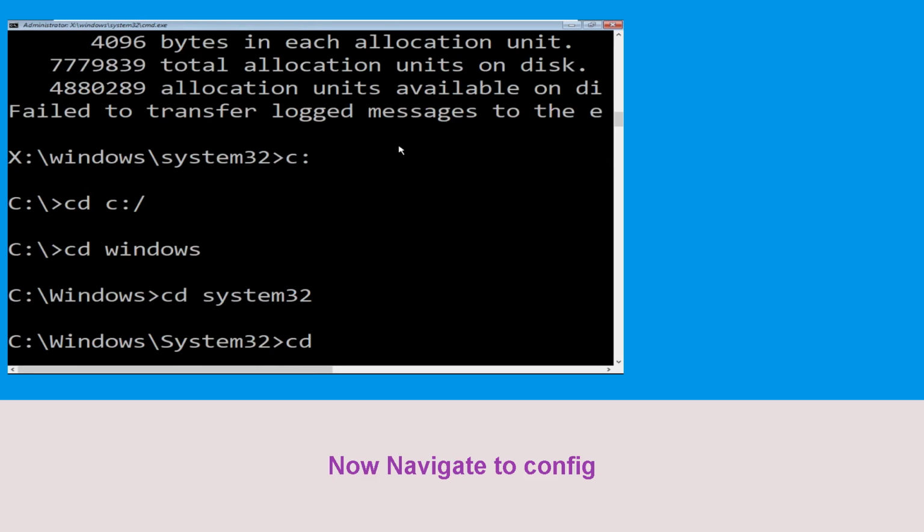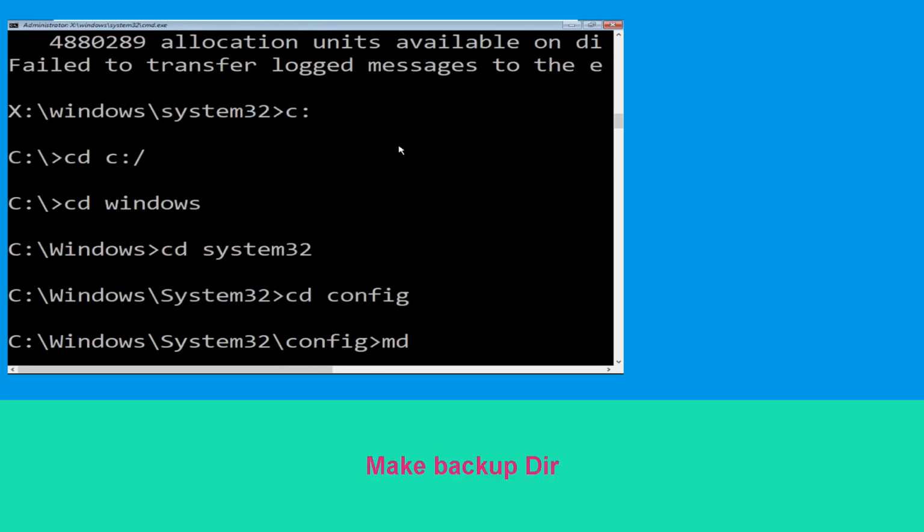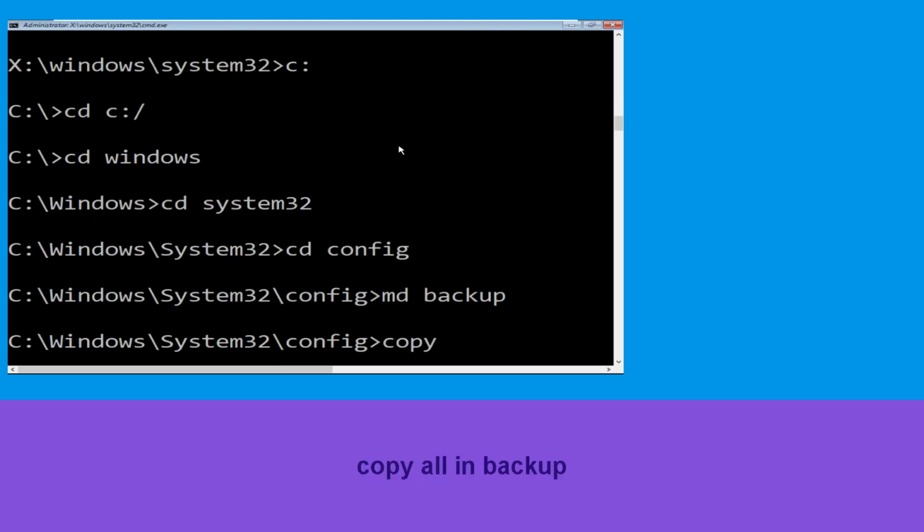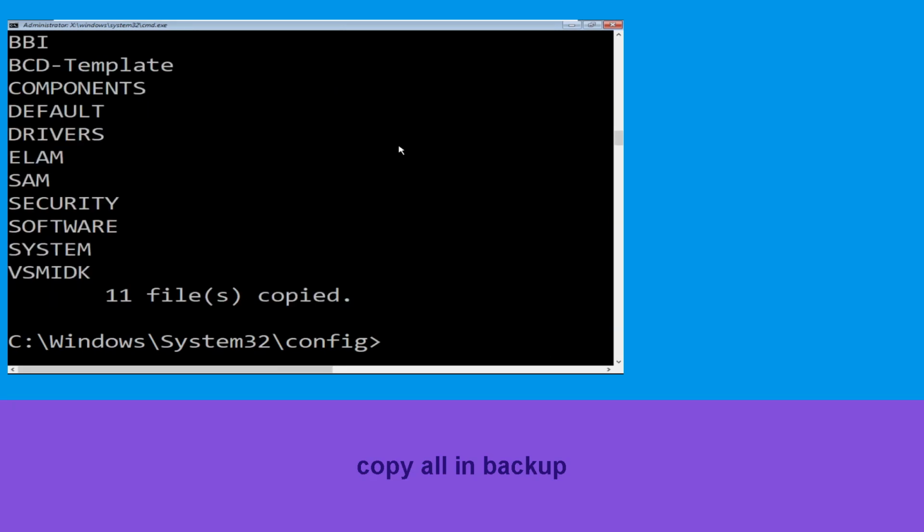Now type cd space config and hit enter. Now type md backup and simply hit enter. Now type copy space * space backup and simply hit enter to execute the command.